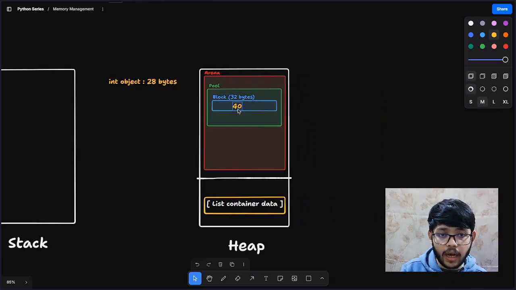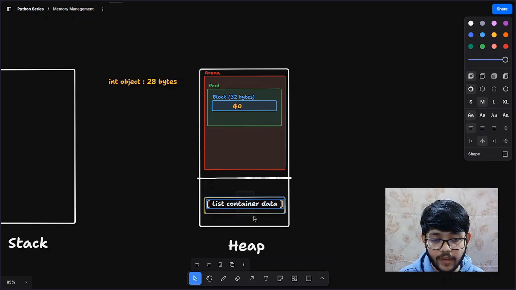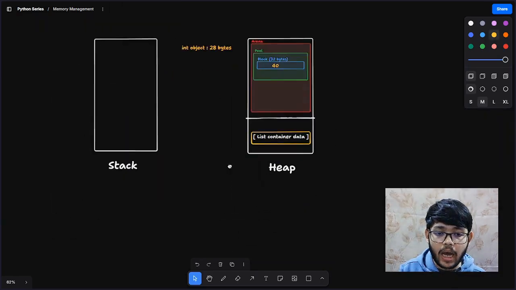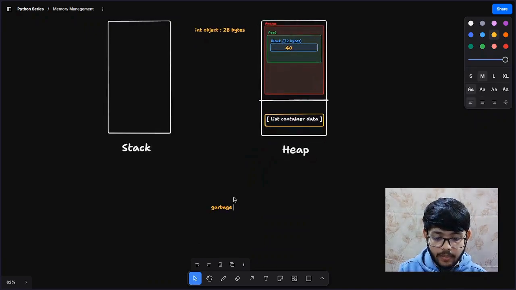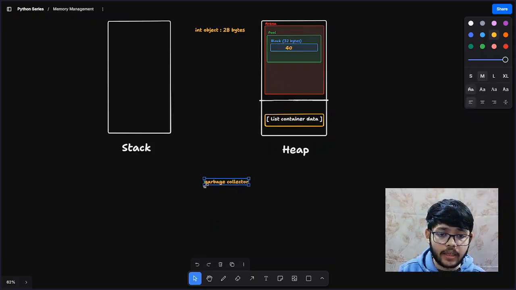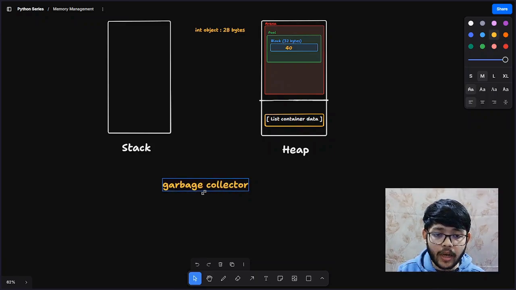But this data is still in memory and occupies space. These objects now have reference count zero, and they don't have any use now. So we need to free the memory which these objects hold. Here comes the role of the garbage collector. We already talked about the garbage collector in our previous video, so you can watch it and understand about the garbage collector there.